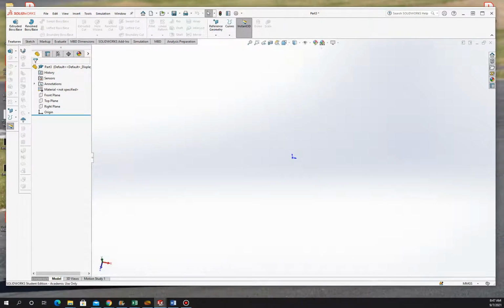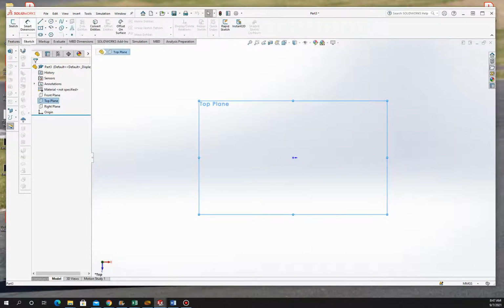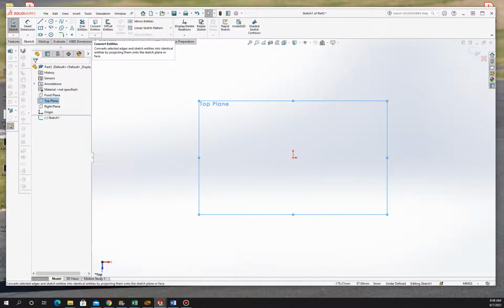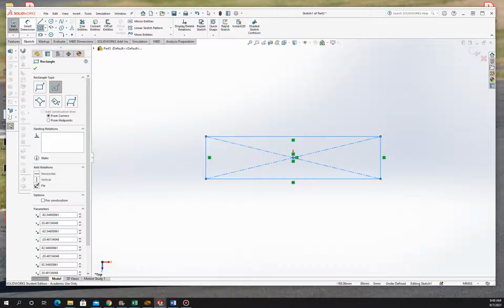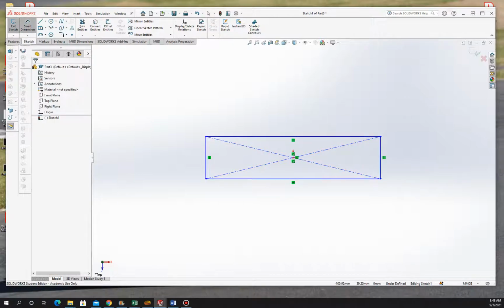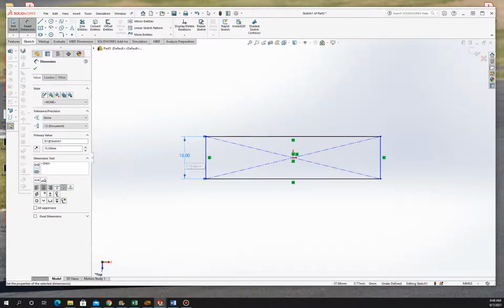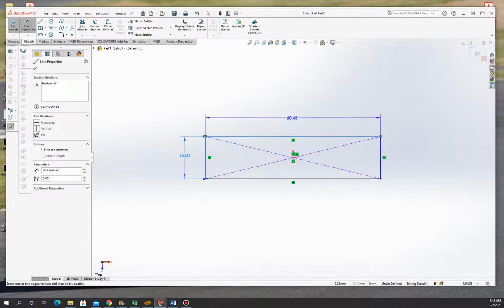We're going to go to looking down, top plane, sketch. And let's see, it looks like we're going to be doing a center rectangle again from the origin. So click and drag. Smart Dimension, it is 15 millimeters wide. And it is 150 millimeters long.